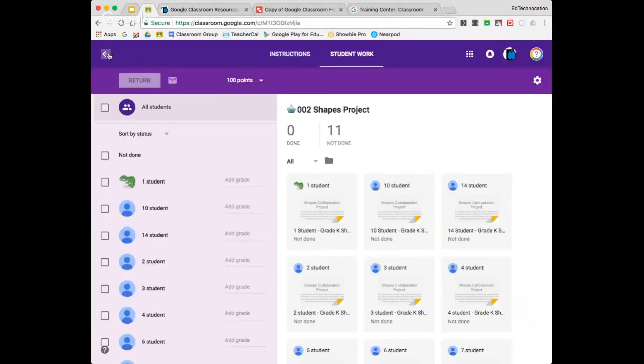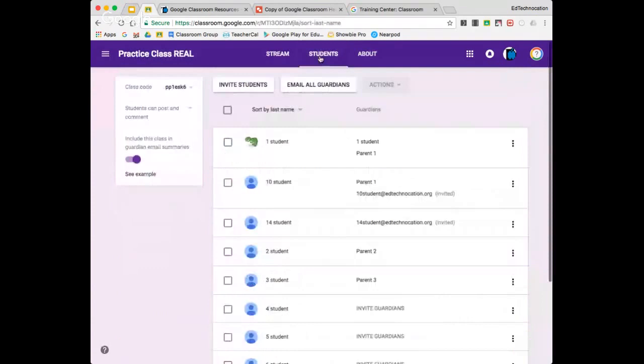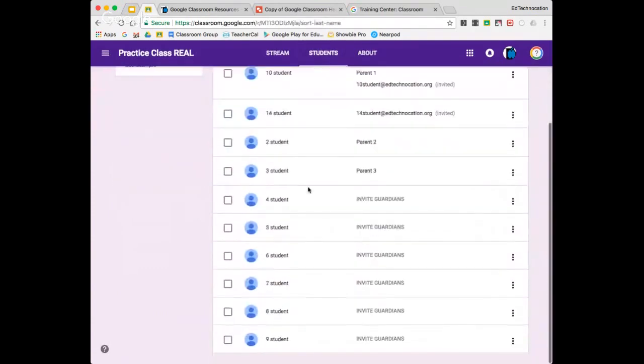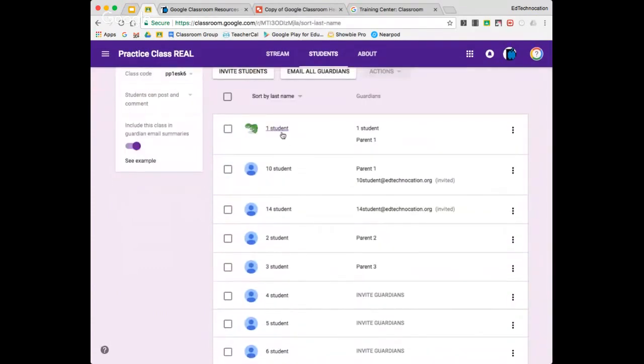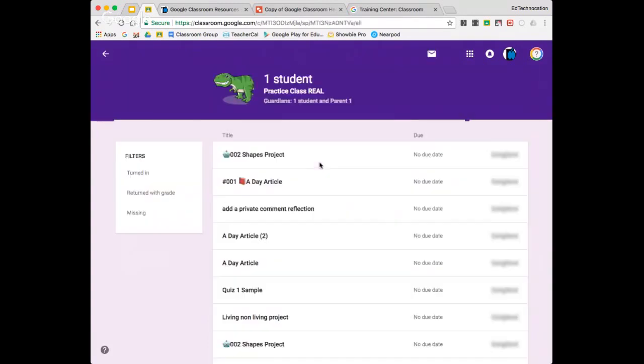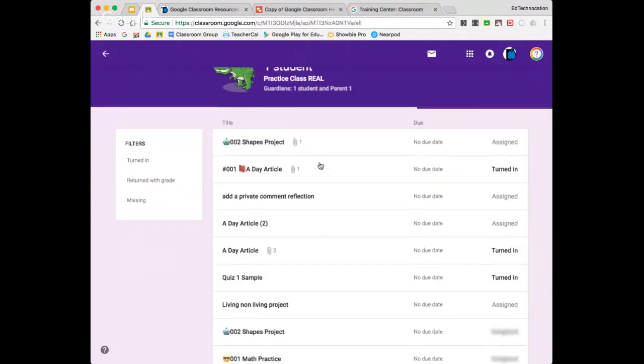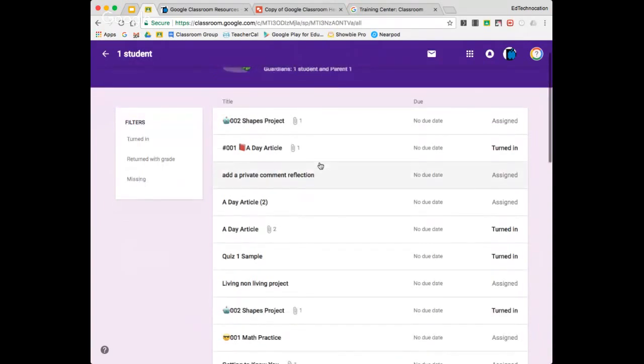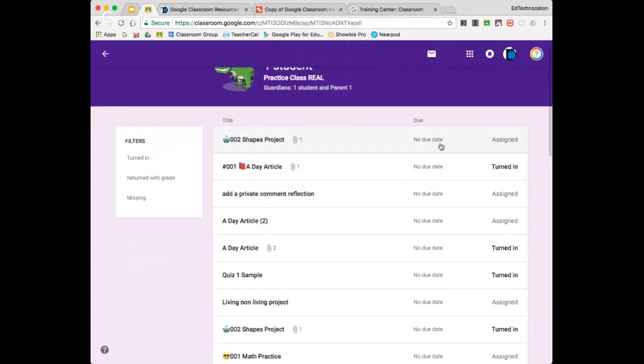So as a teacher, if I jump into my student tab here, I get a nice clean list of all my students. And if I click on the name of one of those students, it takes me to that single view. And here I get a list of all the assignments that student has received through this classroom, along with any due dates that are attached to it and what step in the process they are.